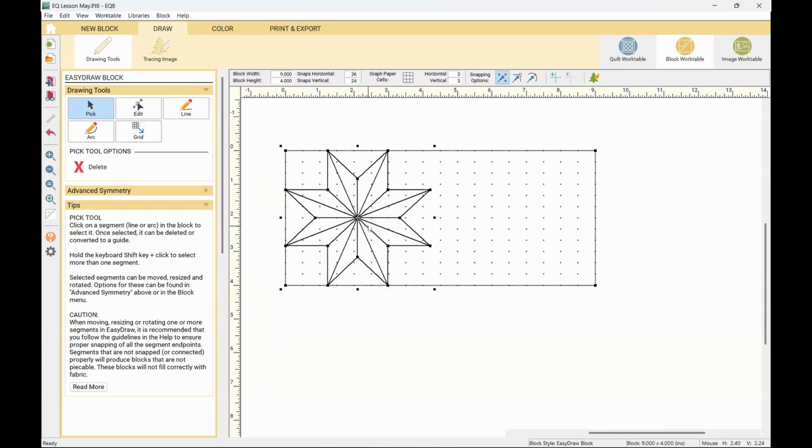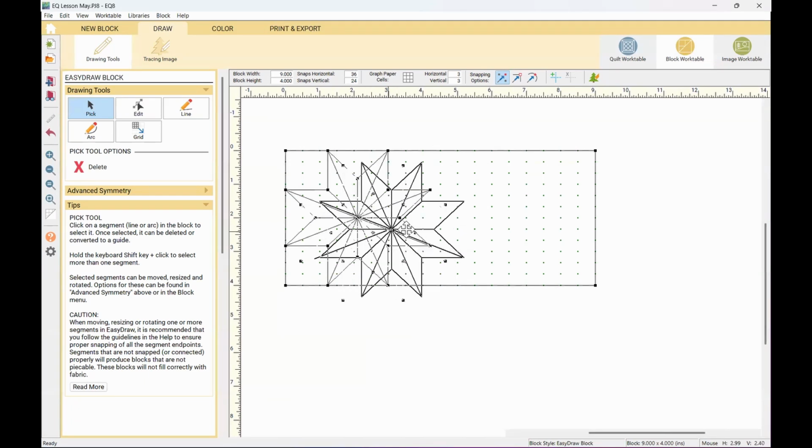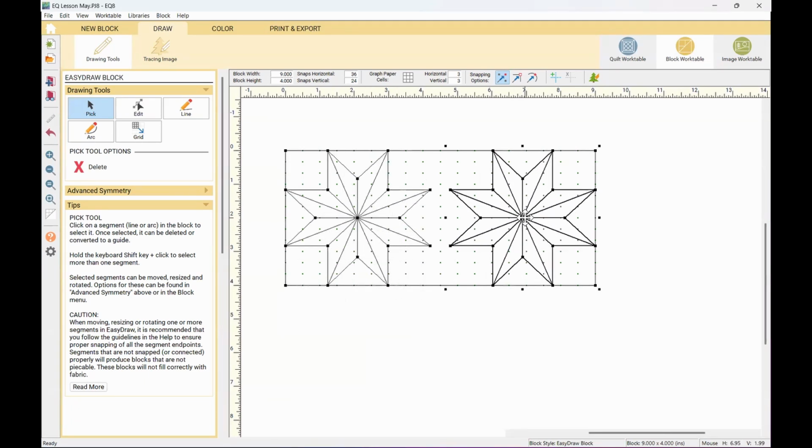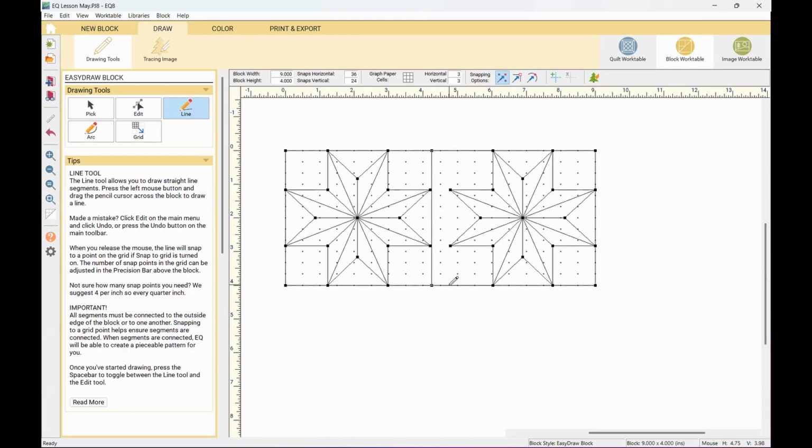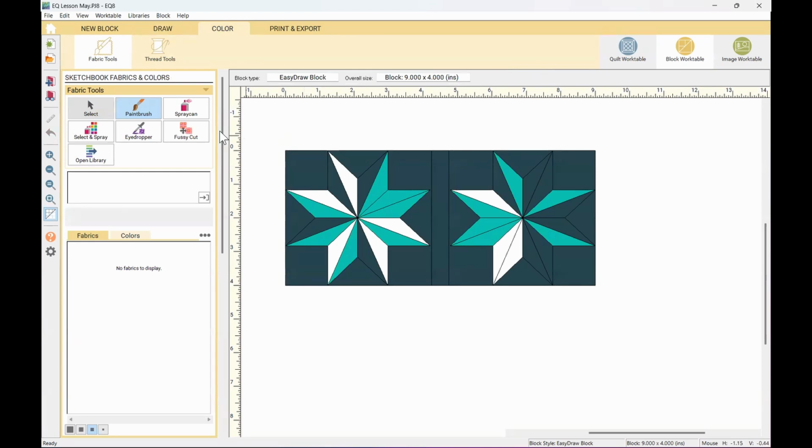Do a copy and paste again and see how it works. Okay, there it snapped. Okay, so now we've built a block that actually is going to fit in the sashing properly. And color it a little bit better.